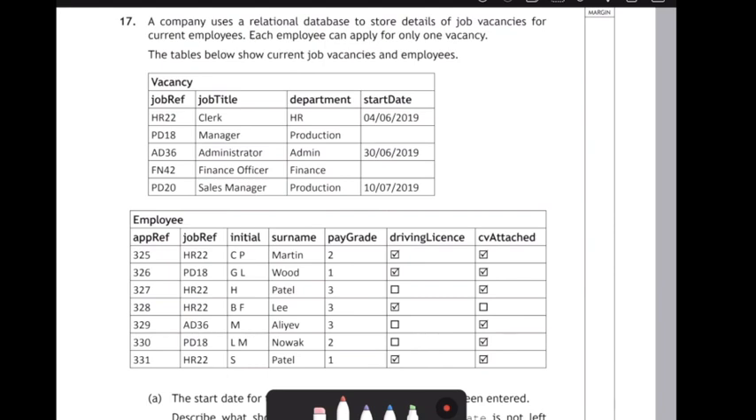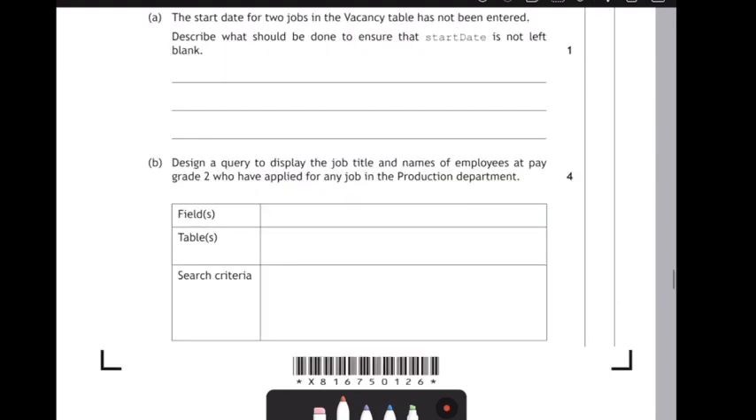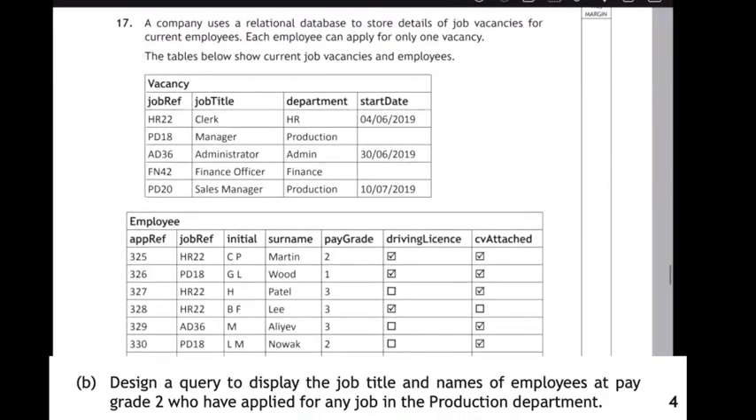The table below shows the current job vacancies and the employees. Here's the question we're going to look at, and this is why it might be beneficial if you could have it up on your own screen, because then you can scroll to your own pace. We have to design a query to display the job title and names of employees at pay grade 2 who have applied for any job in the production department. I'll bring the data up so that you can see it.